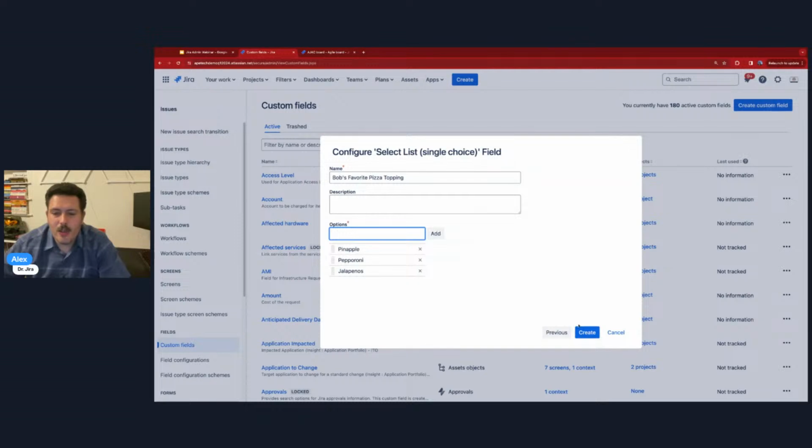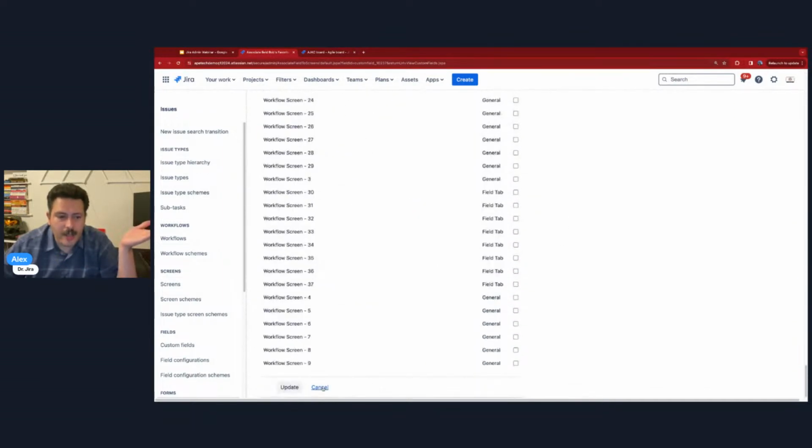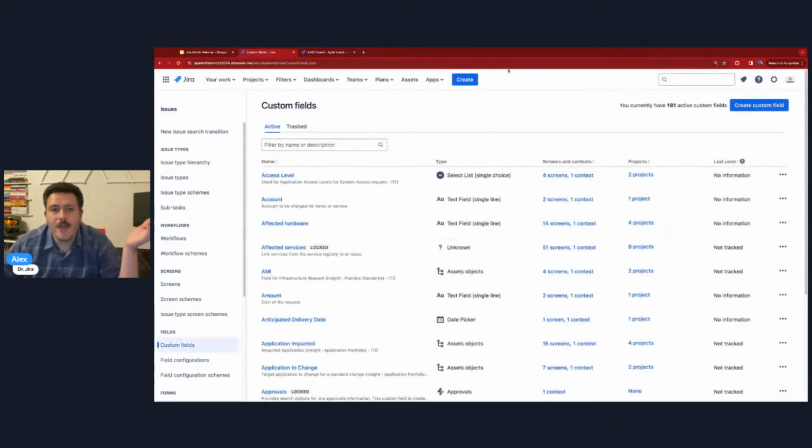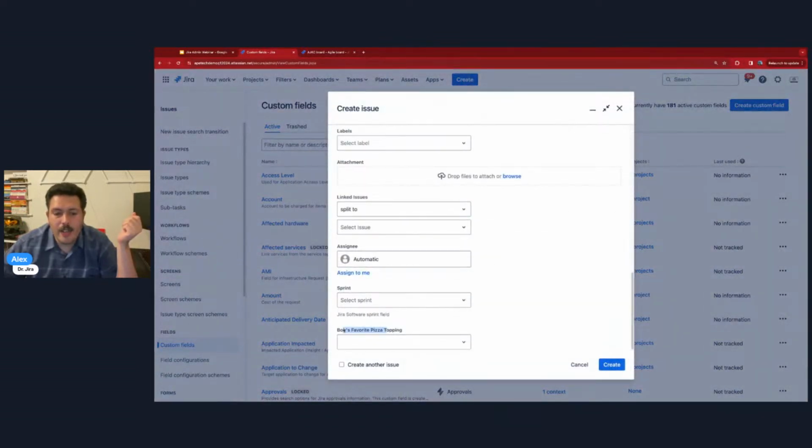Right? And so once I put my options, I hit create, Jira's going to ask you, where do you want to see this? This is where you got to remember who's asking for it, so you can put it in the right place. And you just simply select the checkboxes that you want. You scroll all the way down, you click on update, and that's it. So now when you go into that project, that field is now available for you.